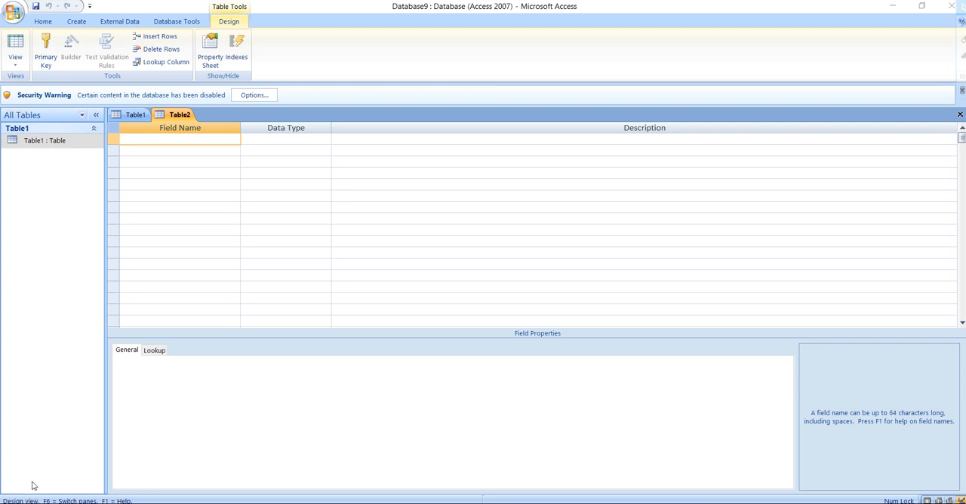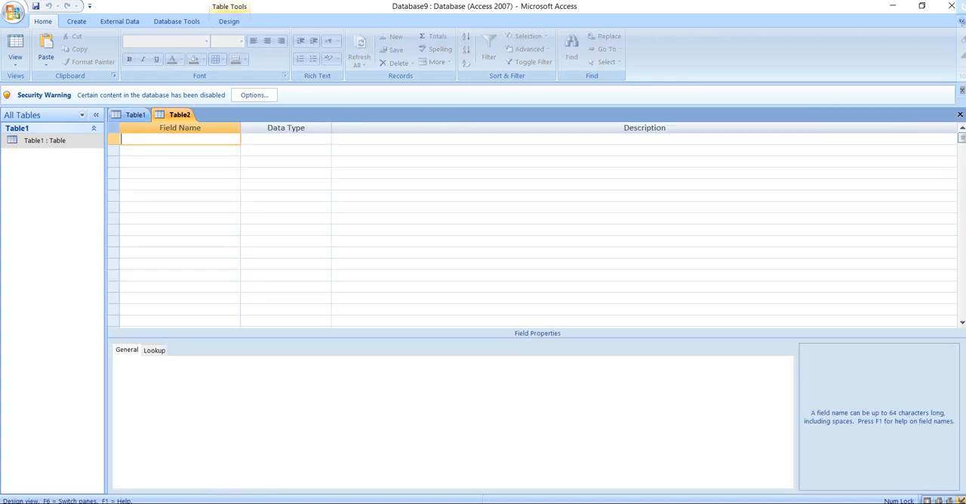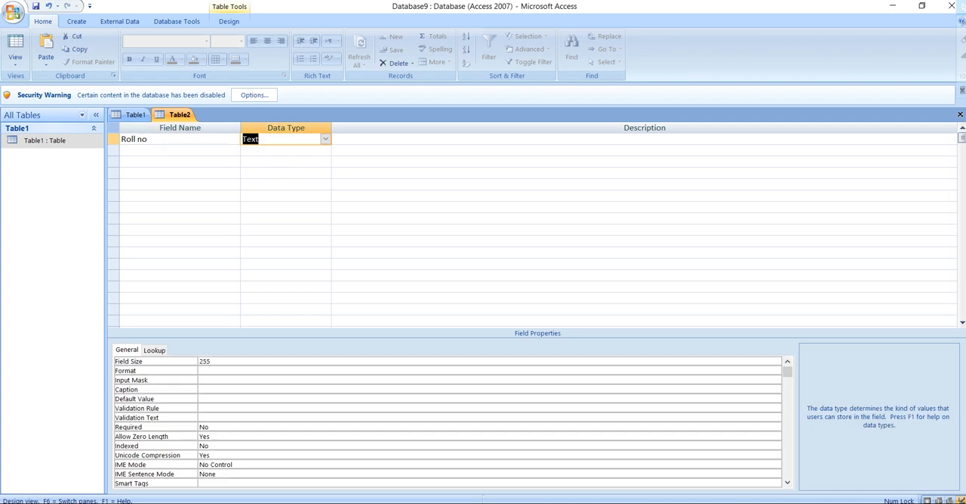Now students, this is my first table where I have mentioned these entries. Now I want to prepare a similar table, that is table number 2. In table number 2, I am mentioning the roll number, first name, last name, class and marks. Let us mention here roll number. Roll number will come in the form of a number.